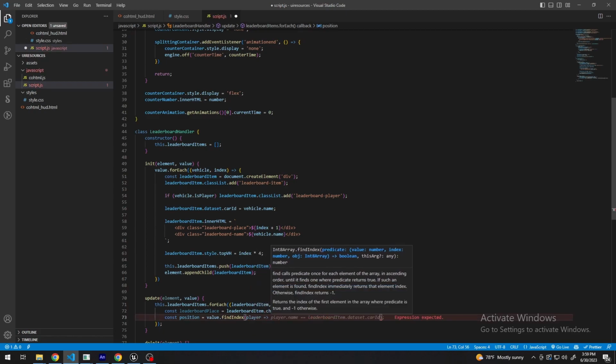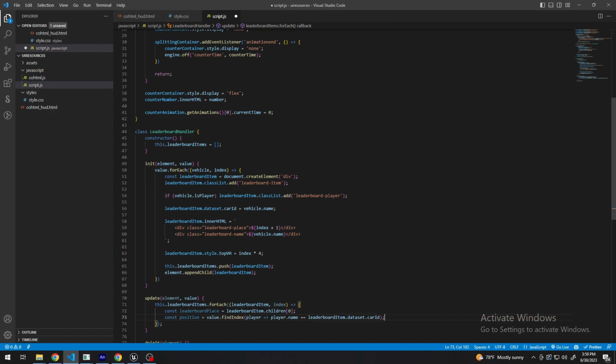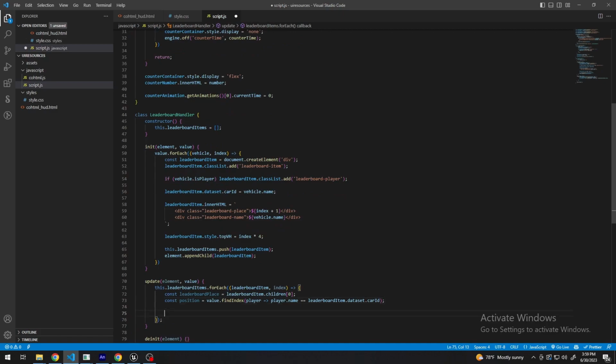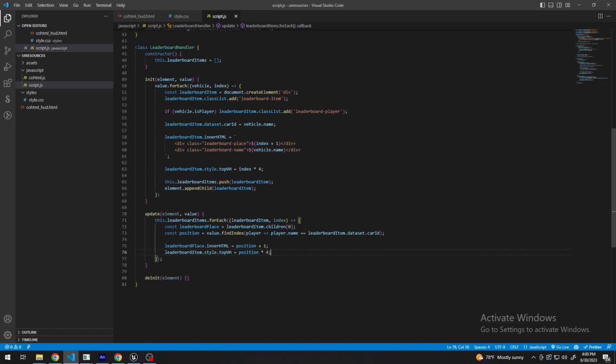Well, player name will be the ID. So where we add it here, we just check, since the array will be sorted and it won't match the items, we need to find which is the index of the new item. And now if we have both, we can just do leaderboard place in our HTML position +1, again, since it's starting from 0, and leaderboard style top VH position times 4. And in our init, we can just do element inner HTML empty.